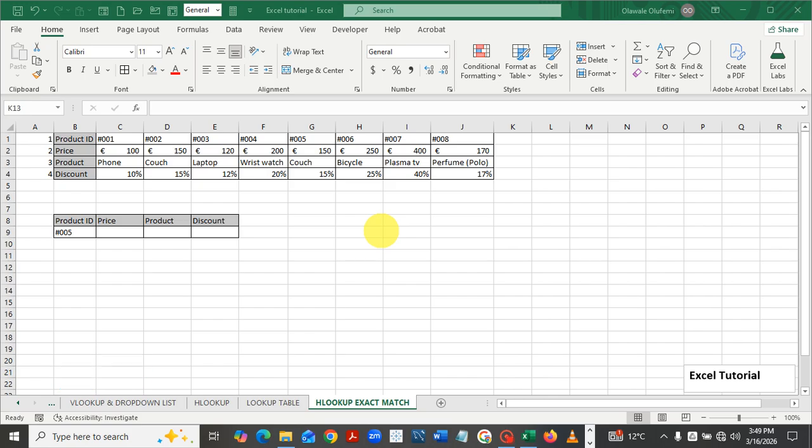Now HLOOKUP, we look across the first row to find a match. Once it finds it, then it will move down to grab the data. That is what HLOOKUP does.